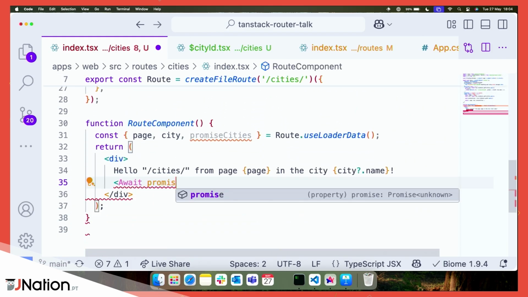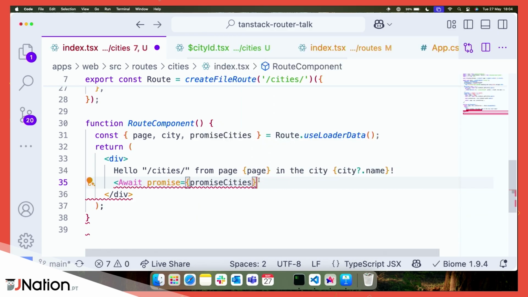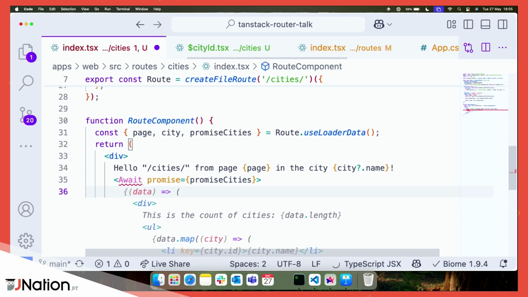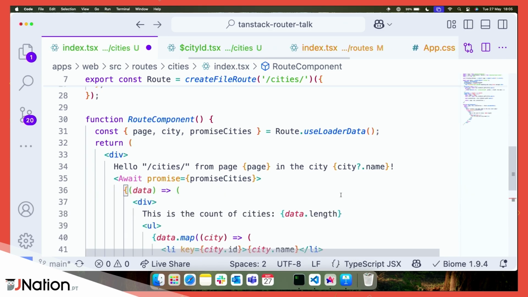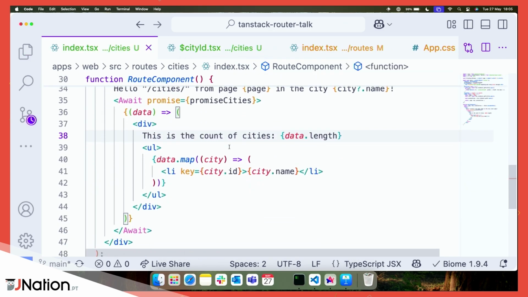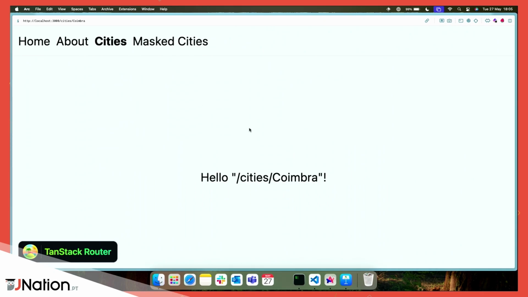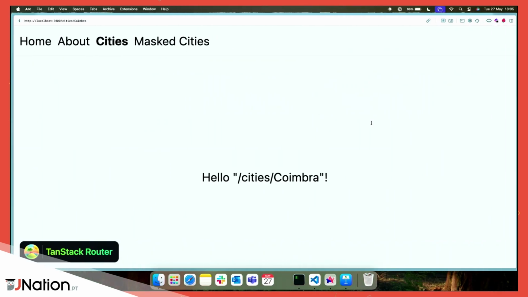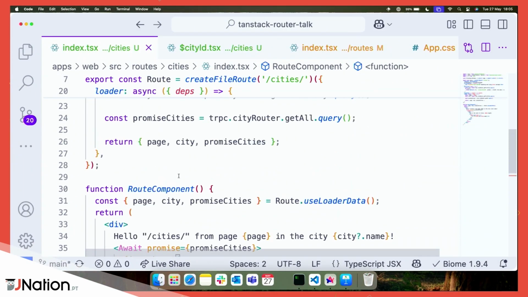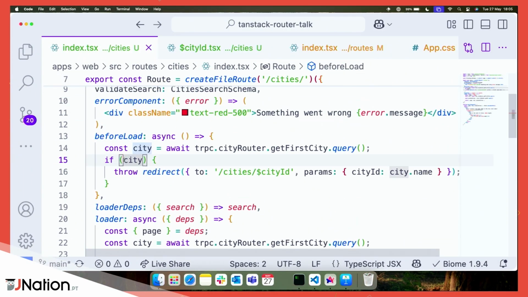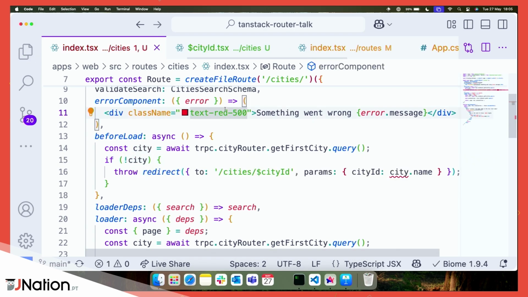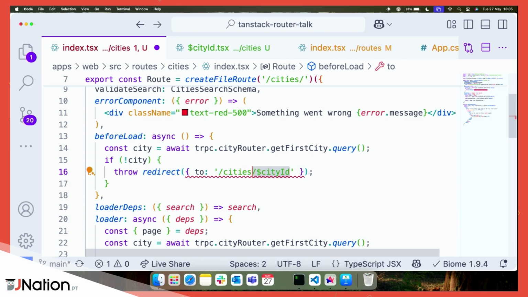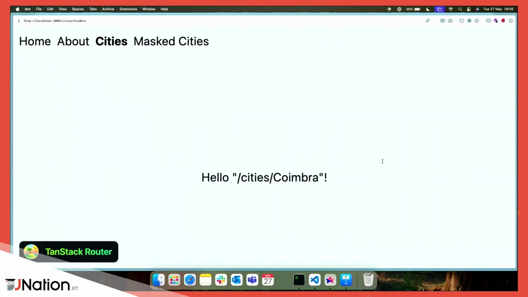And I'm going to pass the promise cities. I don't want a fallback just now. OK, so let's see this working. Or maybe not, because I didn't save the file. Oh, you know why? Because we still have the check for whether the city exists, and it doesn't exist. OK, yeah, now redirect to the home page, please. Thank you.